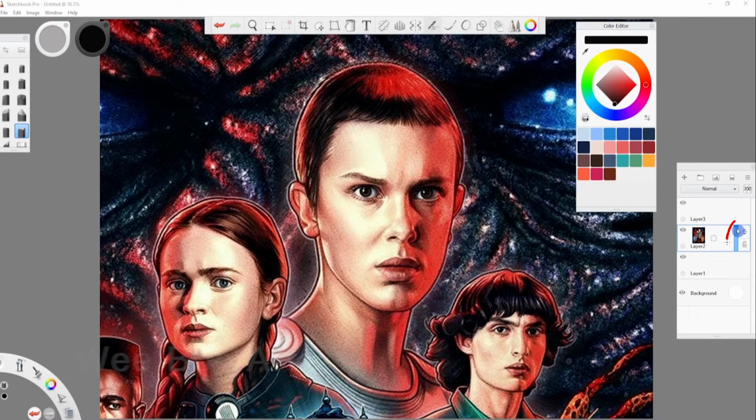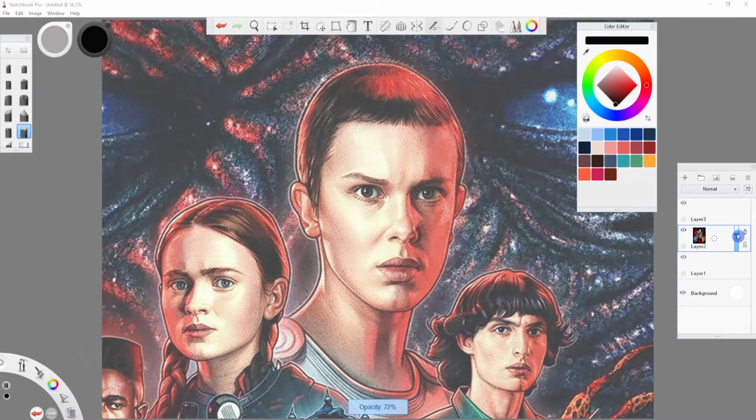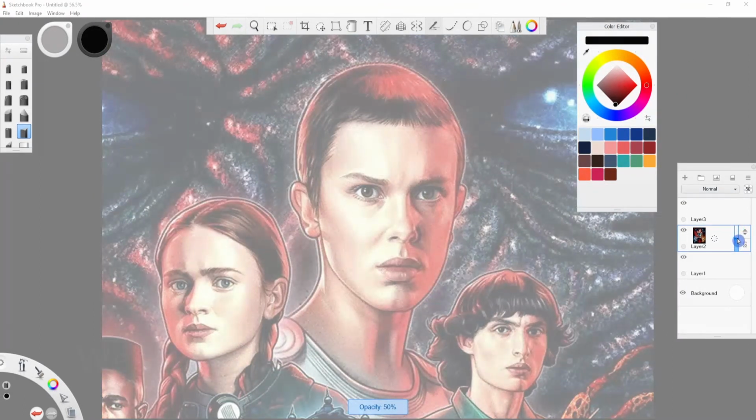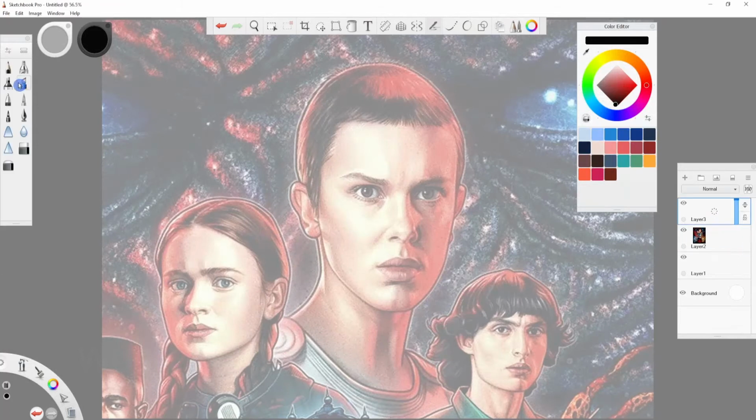Click to highlight layer 2 so it has the blue box around it to show it is selected, and then use the little slider on the right as shown to lower the opacity of the image to a suitable level. We then click to highlight the layer we created, and we can then choose a suitable brush and start to trace around the objects or faces that we want to copy.